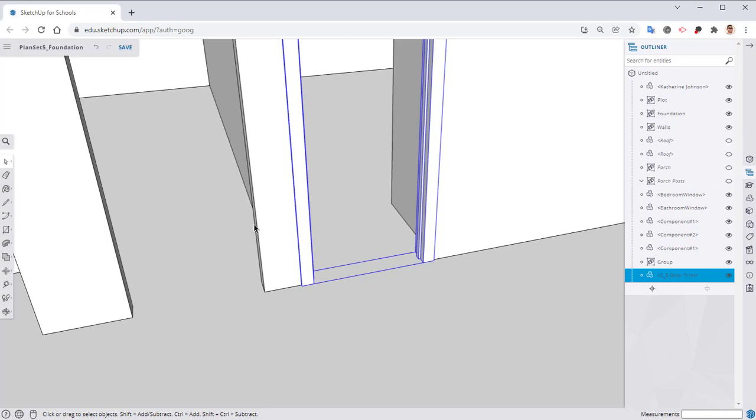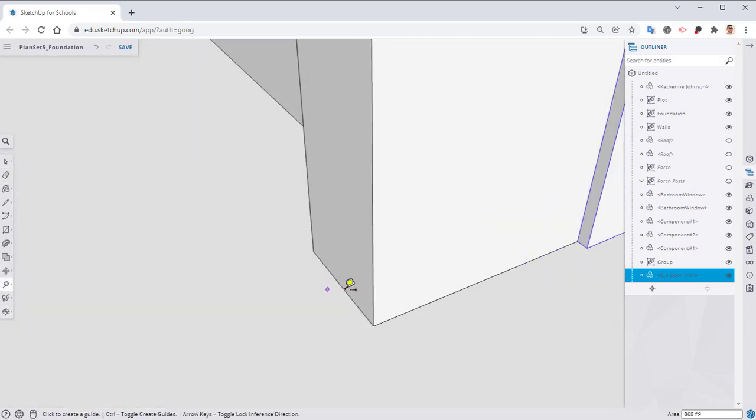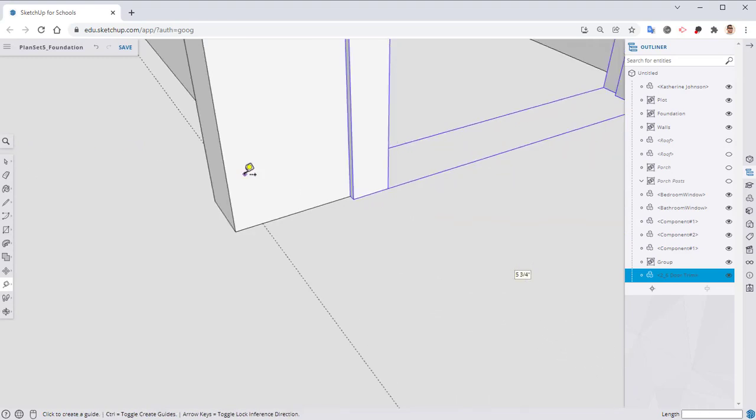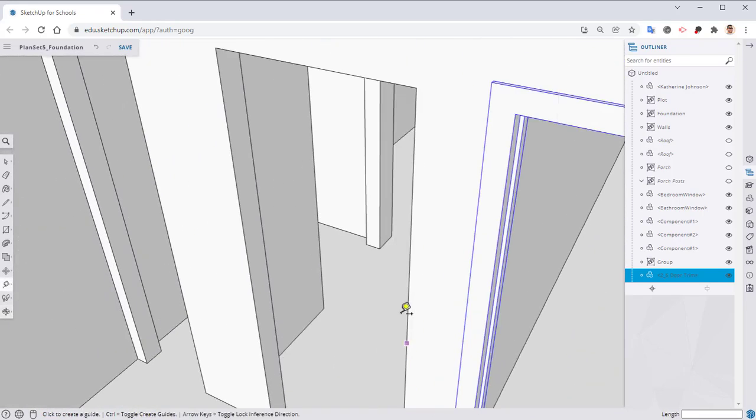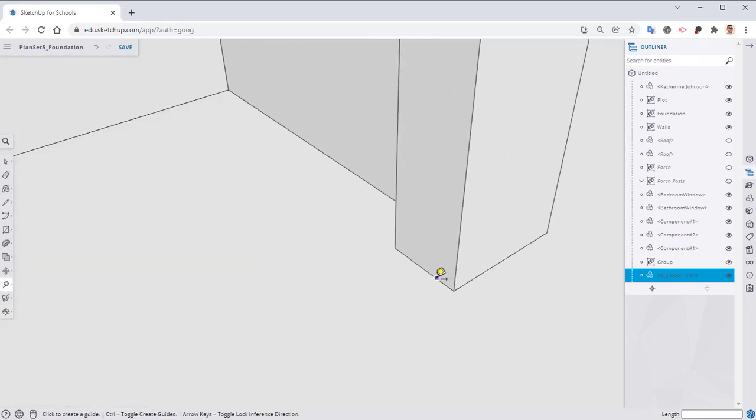Let's turn back on our walls and we're going to take our tape measure and mark off where this is going to go. So from this point we're going to go over and we're going to type in 2 inches, and let's go ahead and go to this door and we're going to do the same, 2 inches.